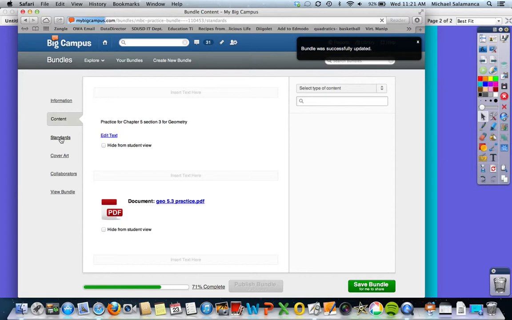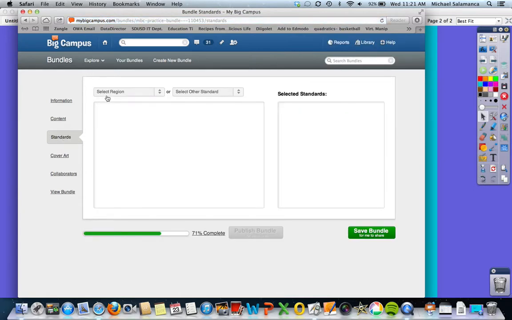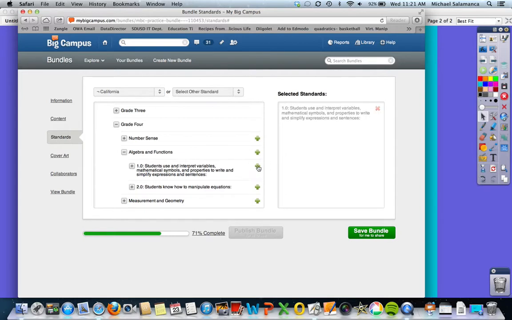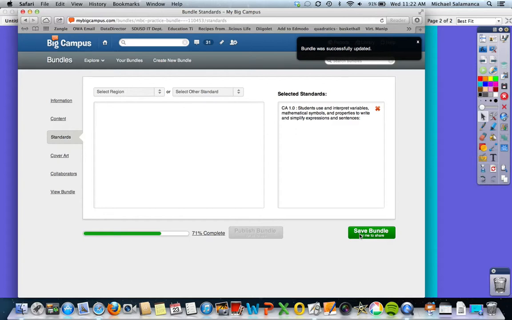Now we're going to select Standards on the left. And we can select regions. So this is the United States, and we're going to choose California. Select content standards. We're going to say that this is for math, for 4th grade, algebra and functions. And we can select specific standards. This way it's linked to standards so that as we look through bundles from everyone else, we can search by standard or by topic.